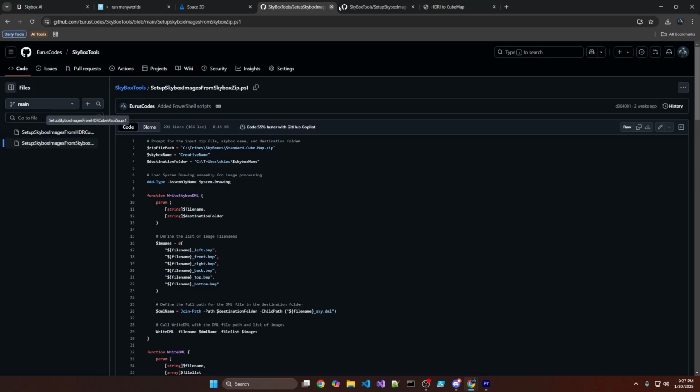The last thing we need to review here, we've got 2 scripts. I've got one that processes zip files that you download from the Skybox AI site, and another one that is used if you download it from the HDR Cube site. What these scripts do is they create the DML file, they create the images and name them correctly, because when you get them from these sites, they're not always named exactly the way you need them to be. It also resizes and generates the preview file, creates the settings file, and that's pretty much it.